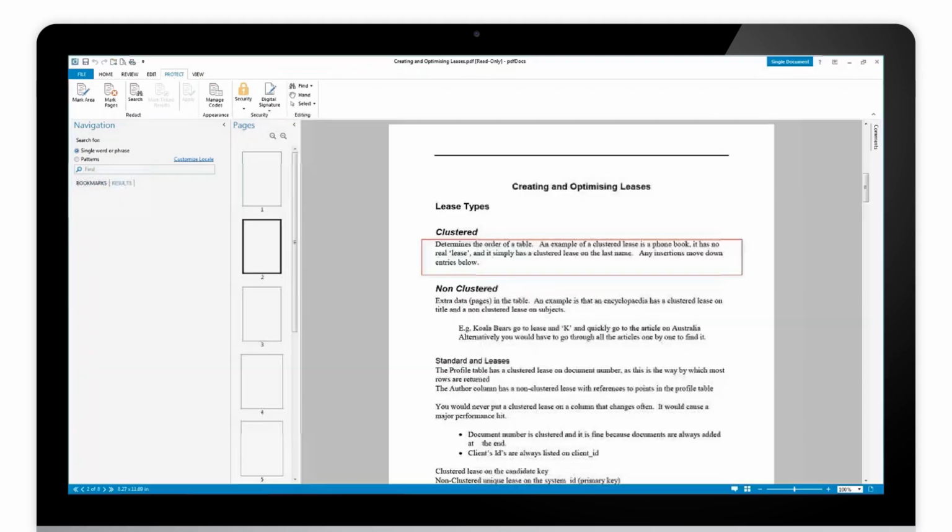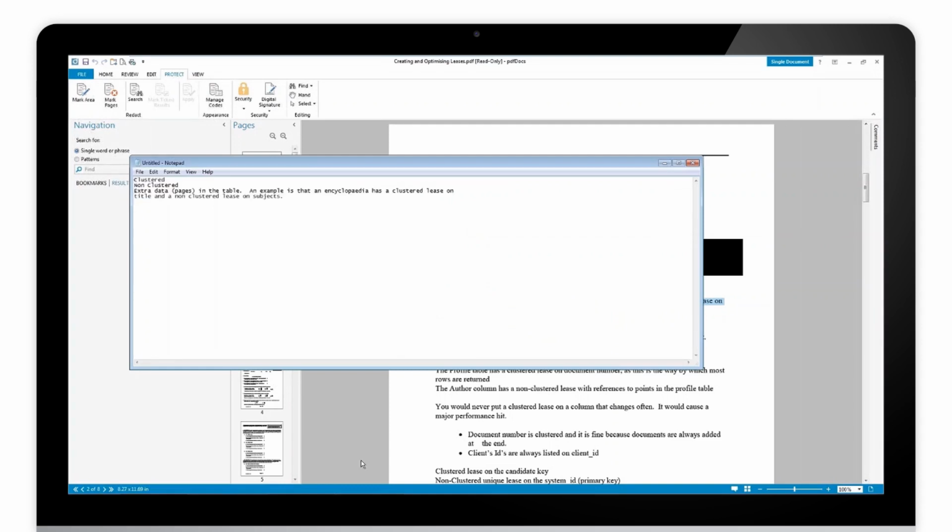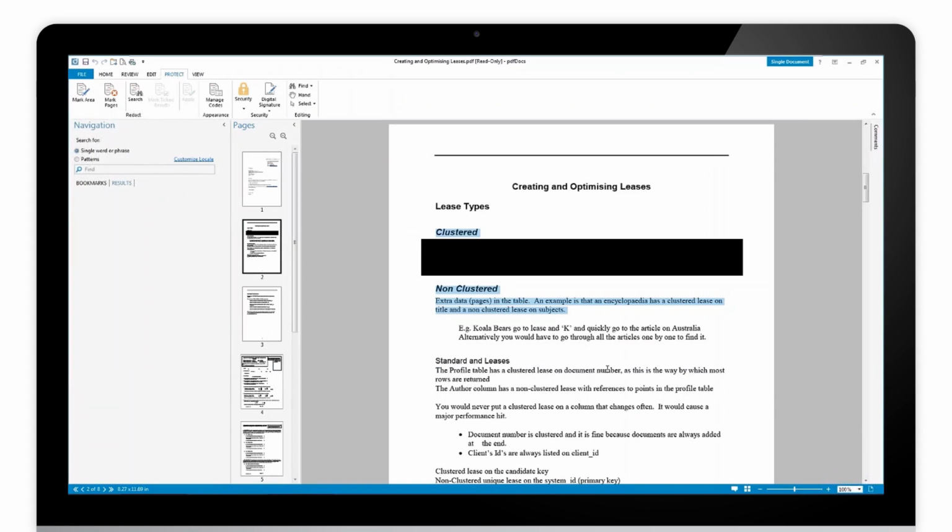I press yes, and what happens is pdfDocs takes the text layer out, applies the black redaction, and then closes and reopens the document. Now if I hover over this, there's no text coming up there. Just to confirm that, let's copy the text and see if there's anything that shows up between clustered and non-clustered. I'll paste that there, and we can clearly see that between clustered and non-clustered there is no text. That text has been permanently redacted. So that's the mark area tool.